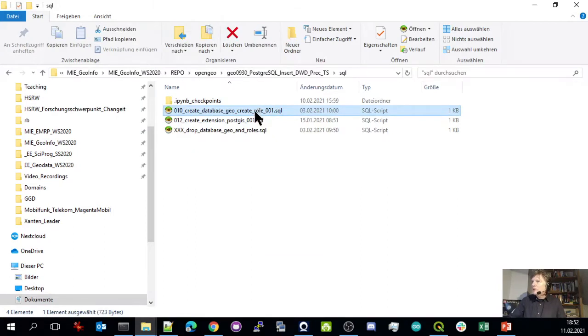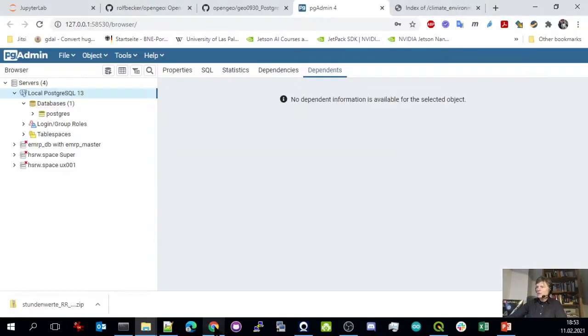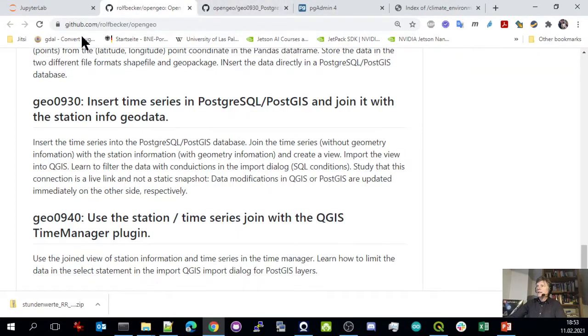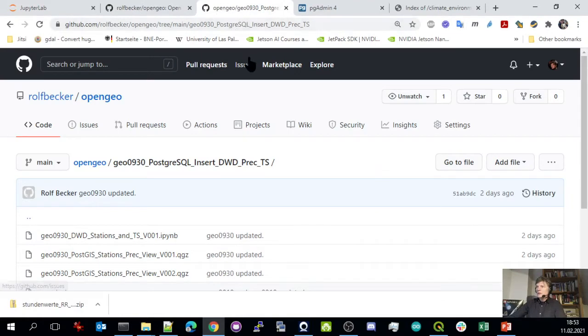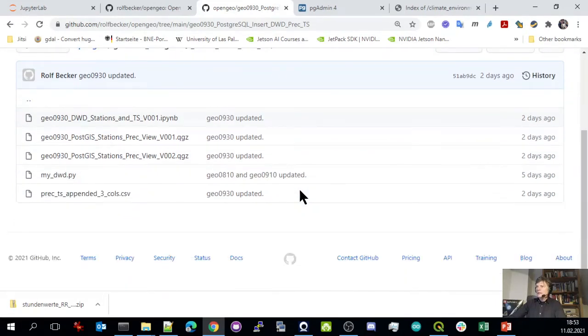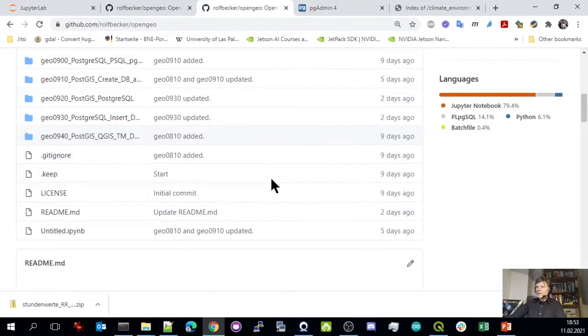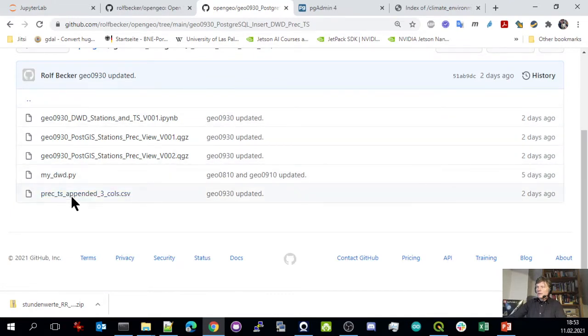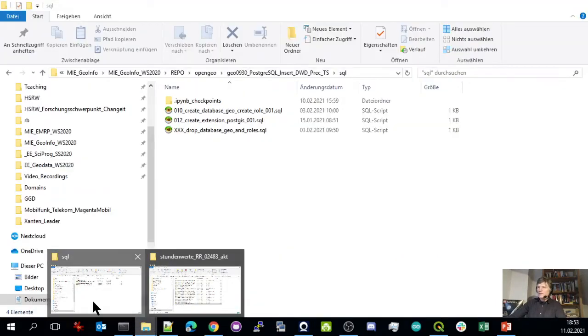So I summarized all the activities here in a set of SQL files, which are also in the repository. So if you go to OpenGeo, to my OpenGeo repository under geo0930, you will see... I forgot to push at this point, but here you will see also the SQL files I'm now using to do all the database related actions. Good. So I will push this later so that the SQL files are available.